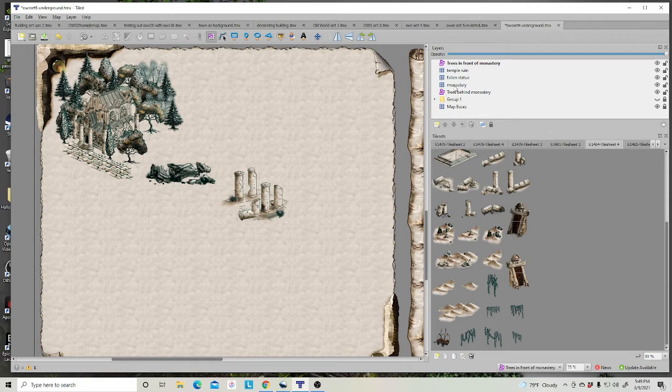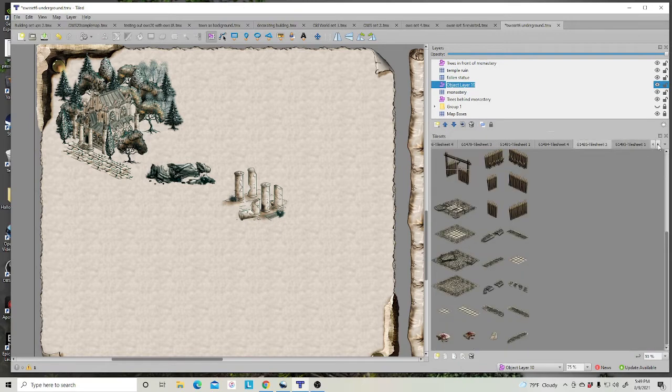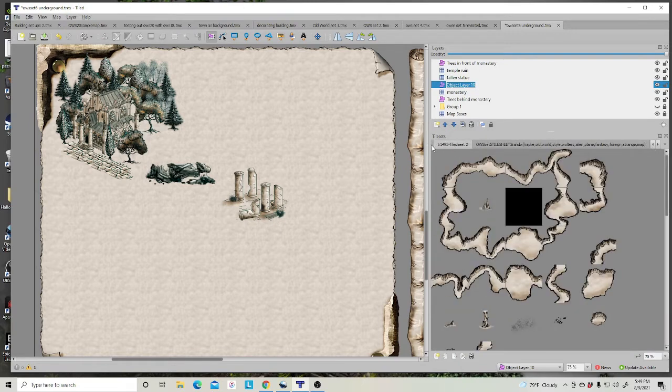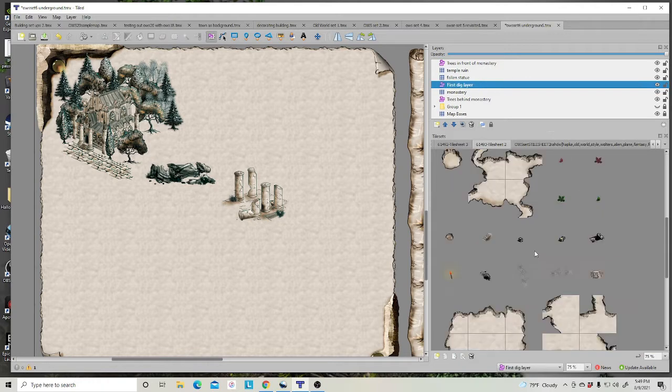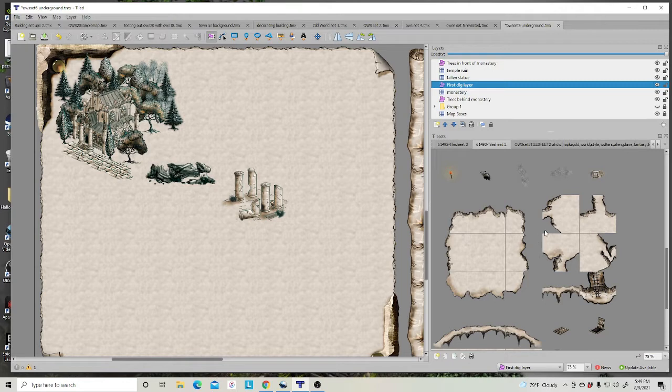So now, let's see what happens if we start adding in some more layers. We're going to call this First Dig Layer. Perhaps this map is about people at the monastery digging about and suddenly coming upon a buried statue. And when they started uncovering the statue, they started uncovering temple ruins. So let's see what they uncovered next.